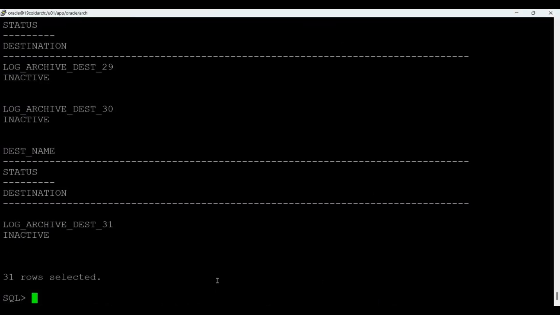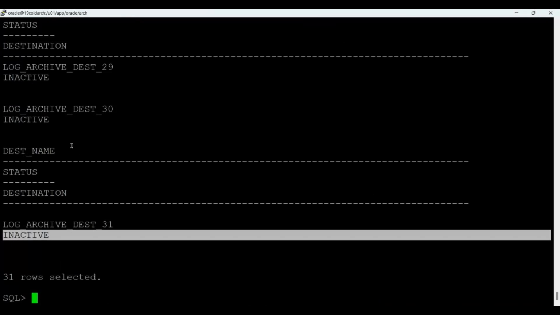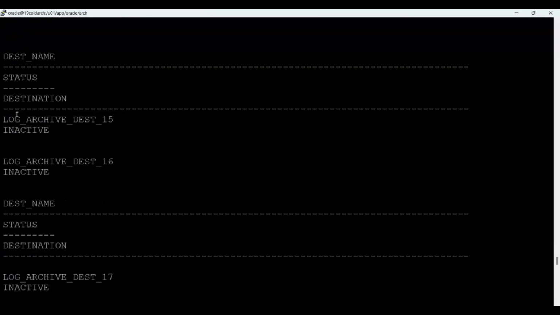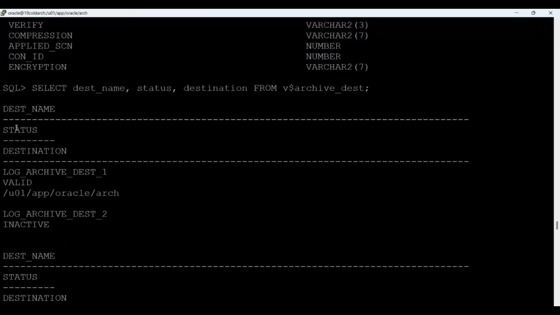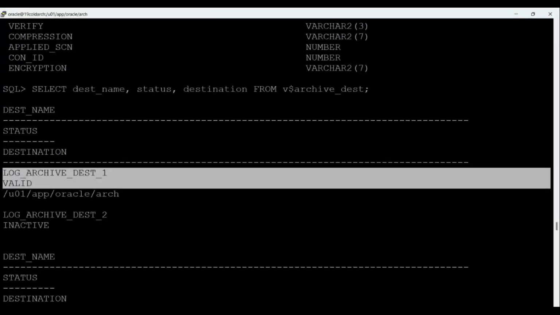So see that 31 is inactive, 30 is inactive, and all the others are inactive, and one is showing valid, right? So this is the query actually.